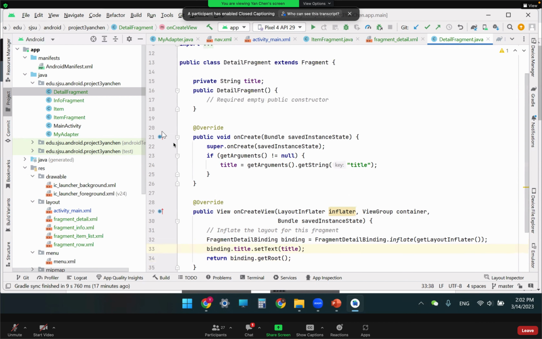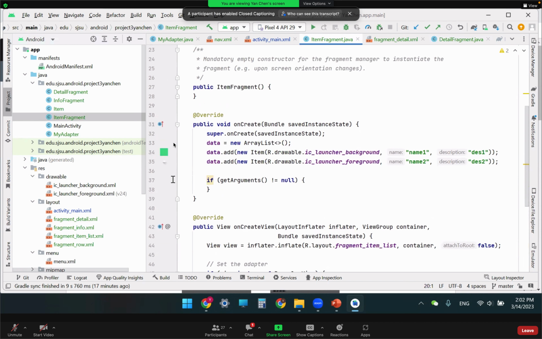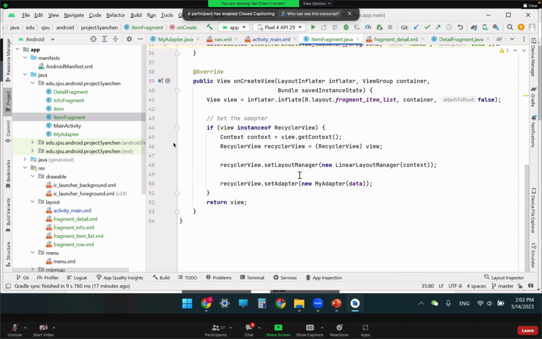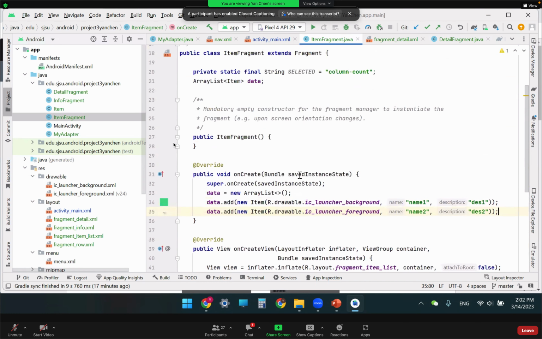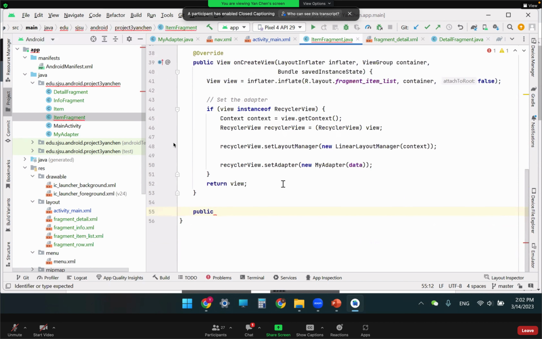Okay, and then we can implement the navigation. So the implementation of the navigation is in the from fragment, which is the item fragment in your case. So I guess we don't need to have any argument here. Okay, and so let's just have a method to do the job. Public, I guess void. Just call it onClick. And it will be based on the position.